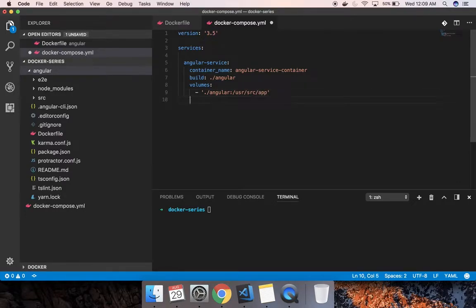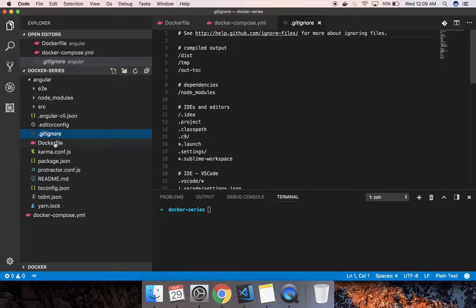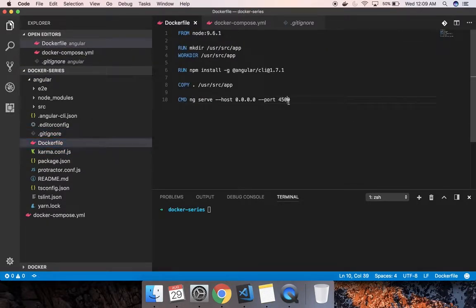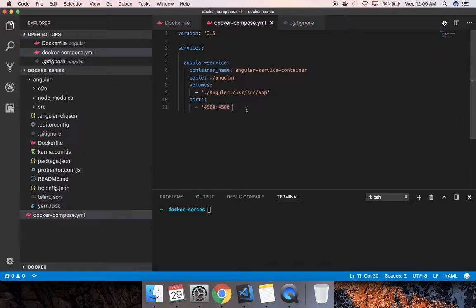The next property we have to specify is ports. Ports is an array, a list of ports. I'll be specifying 4500 because in the Docker file, as you can see here, I specified 4500 inside the container, so our application will be running on 4500, and that's why I specified 4500 here.